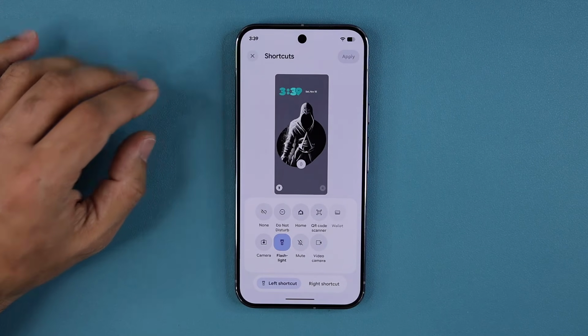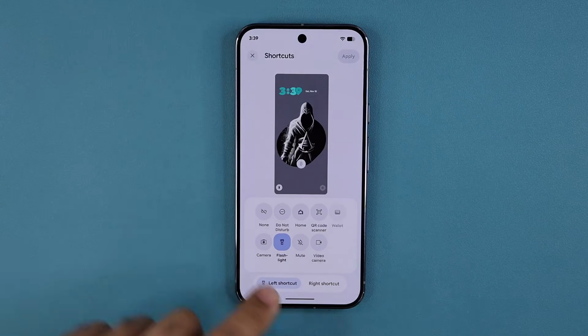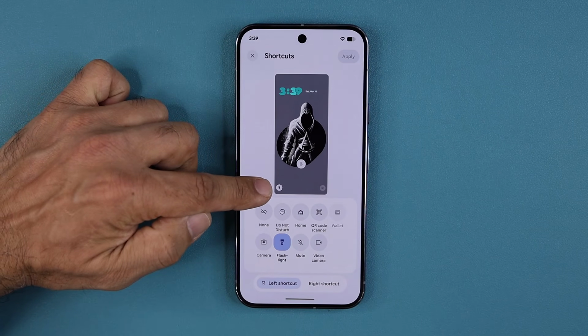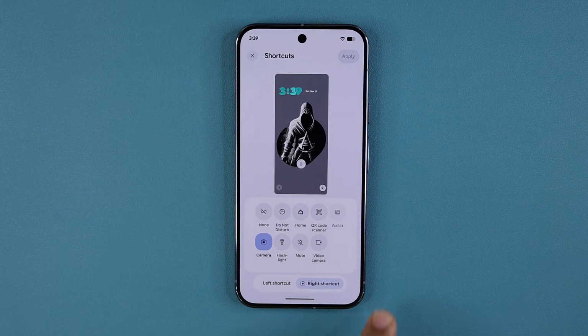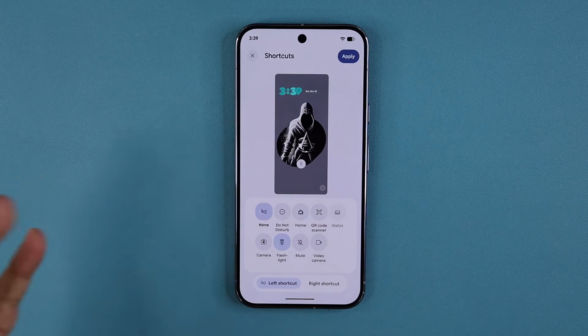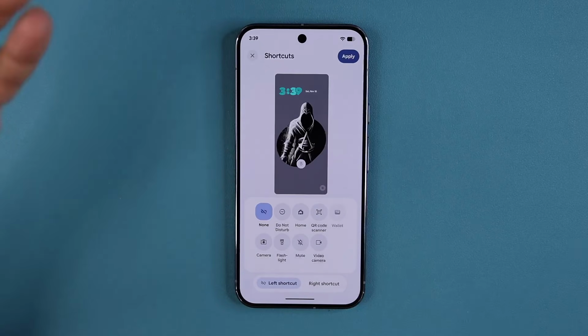So you tap on it and you are able to pick a left shortcut button, which is right over here, and a right shortcut button, which is right over here. So you have a couple options here. You can also disable them if you don't want them, by the way. If you want a clean look, that's fine.